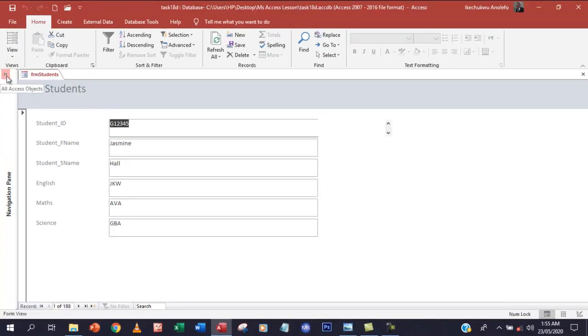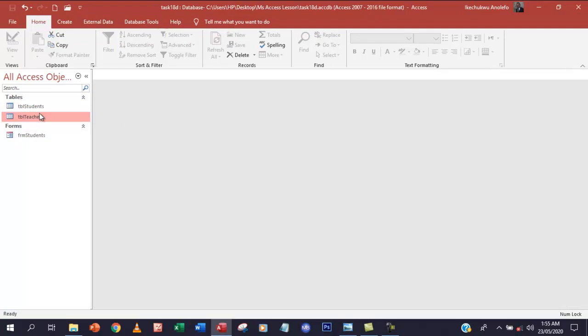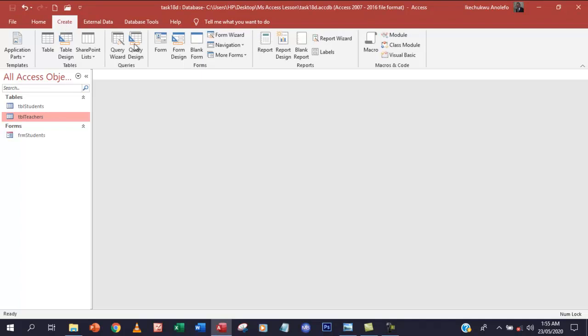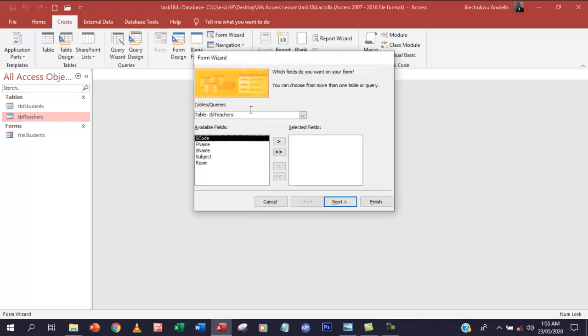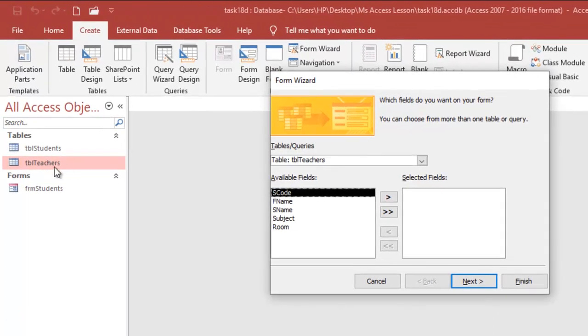All right. So let's go ahead to create for teachers. I'm going to save my changes and then close this. Let's go ahead to create for the teachers table. So we go the same steps, Create, Form Wizard. Because I just clicked on teachers over here, the teachers table is automatically picked over here.